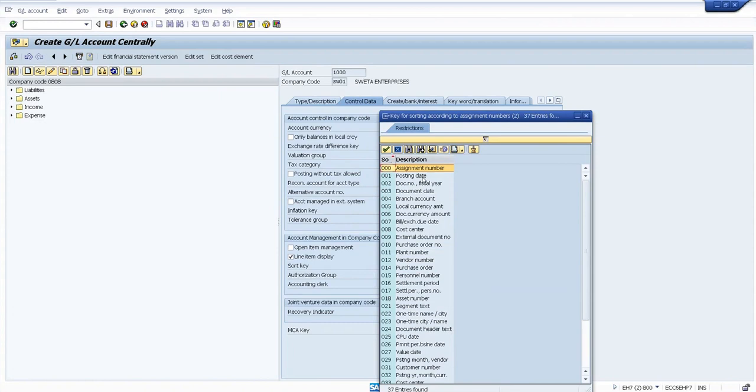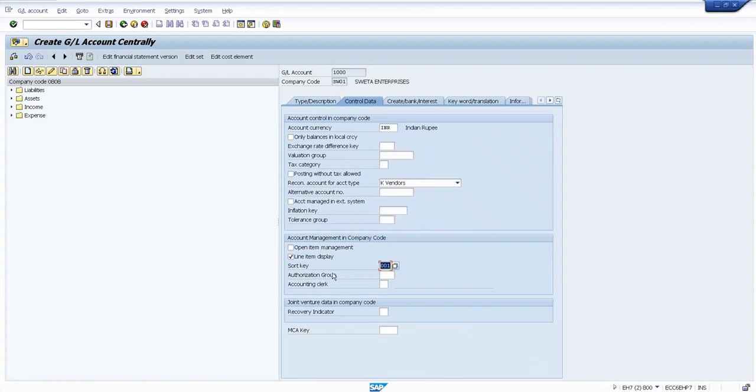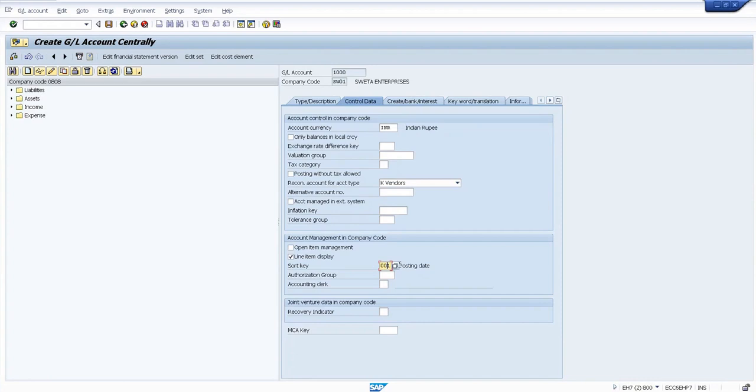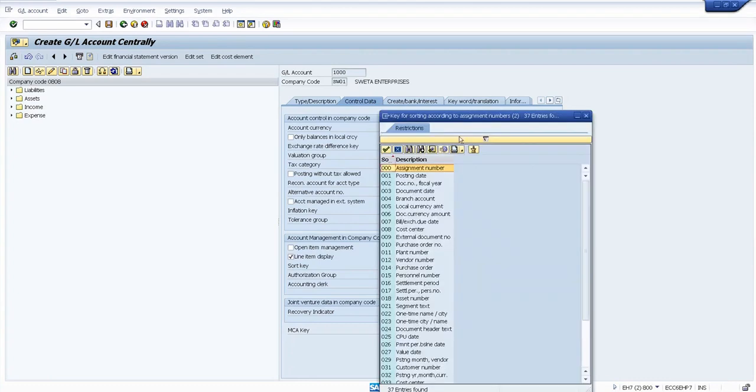We give the short key 0001 for posting date. Then we go to create bank interest. The short key is posting period. Actually, this is posting date. Every individual transaction has one posting date. Whenever there is a posting date, how will they sort that transaction? We have the posting date. That is the purpose of using short keys.